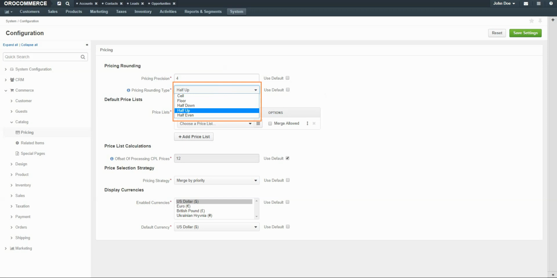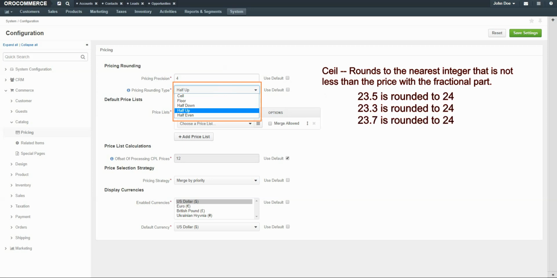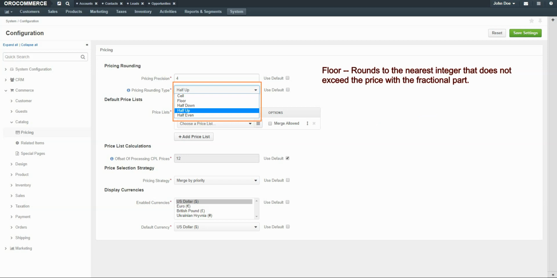Rounding options include Ceil, which rounds to the nearest integer that is not less than the price with the fractional part. For example, 23.5 is rounded to 24. 23.3 is rounded to 24. 23.7 is rounded to 24. Floor rounds to the nearest integer that does not exceed the price with the fractional part. For example, 23.5 is rounded to 23. 23.3 is rounded to 23. And 23.7 is rounded to 23.